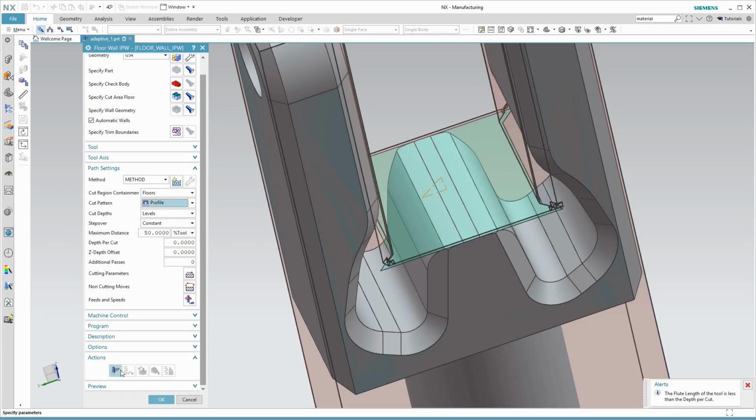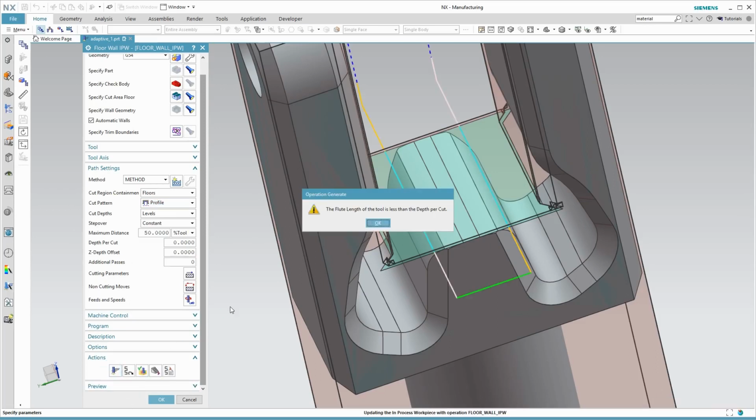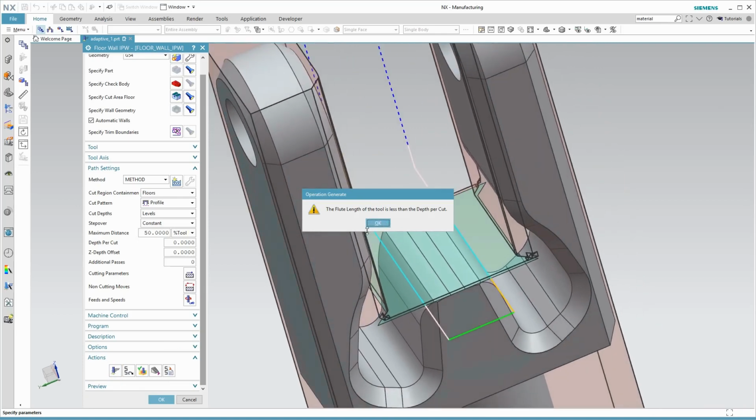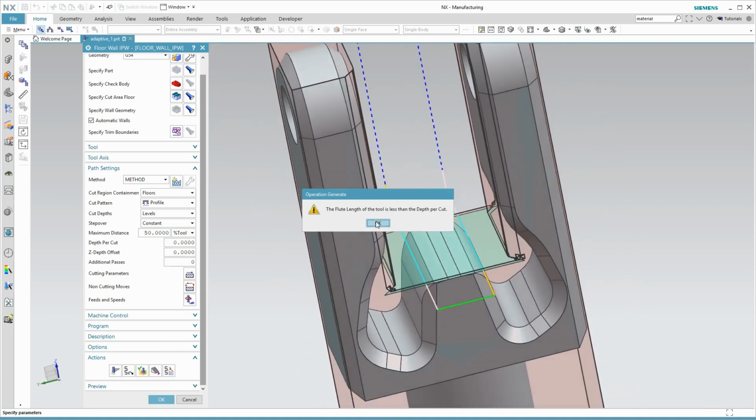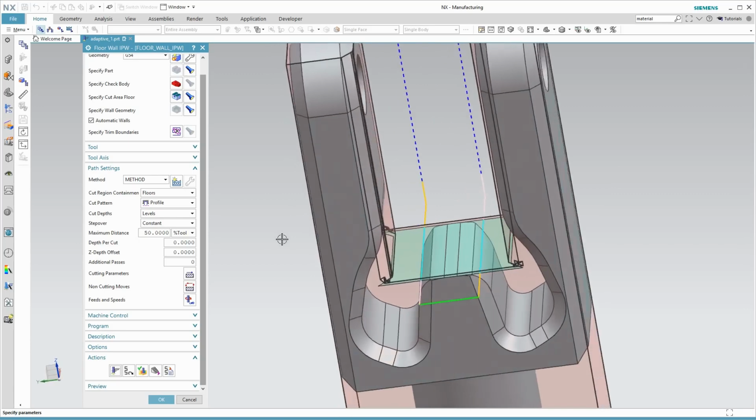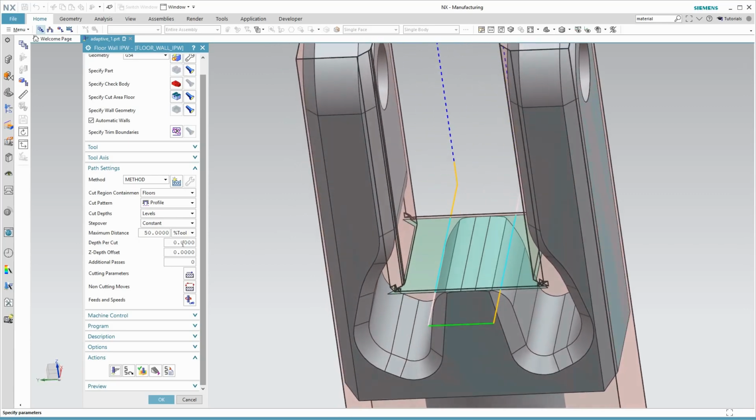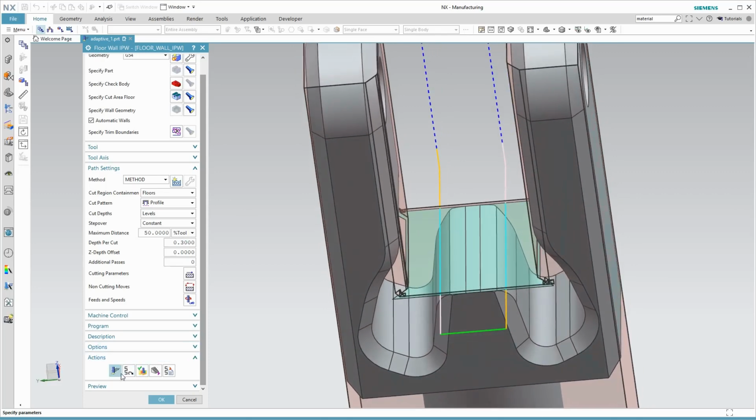I'll switch here to profile, and let's generate again, looking at our result, and we're shanking out the tool. It's warning us about our flute length, which is 0.375. So let's change the depth of cut to 0.3 and see if we get a better result.